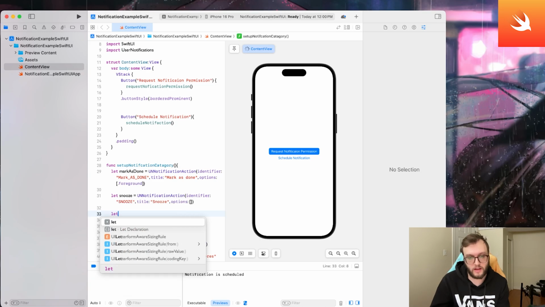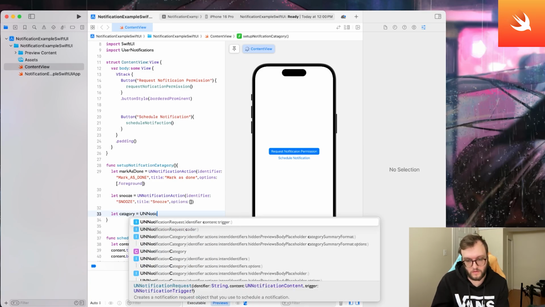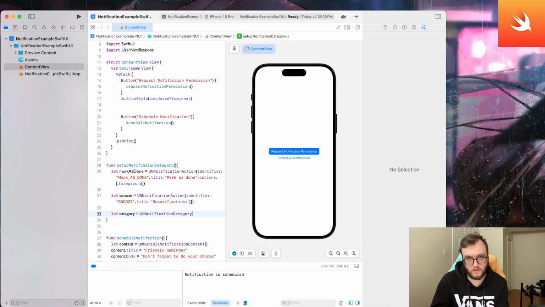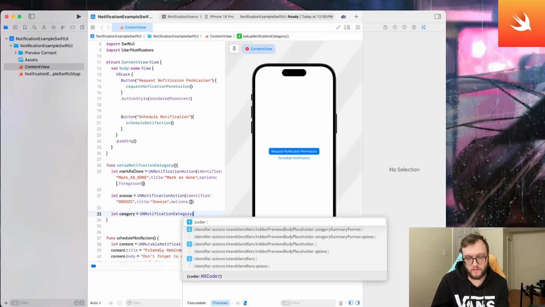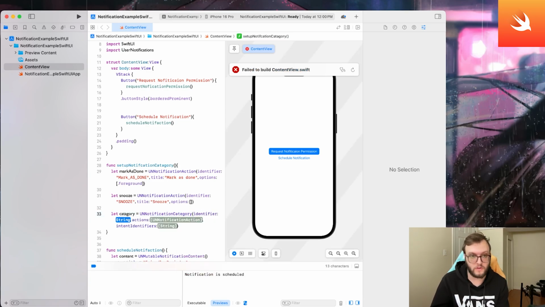And let's create a category here. So let category equals UNNotificationCategory. And from here, we can have the identifier, actions, and intent identifiers. So I'm just going to use the first option here. And this is going to be task underscore category.